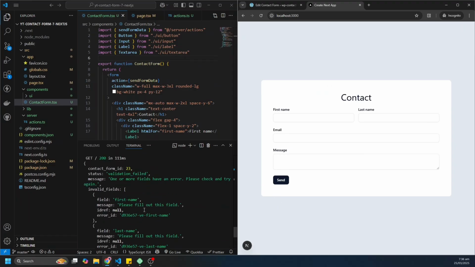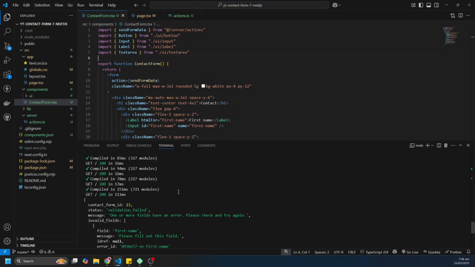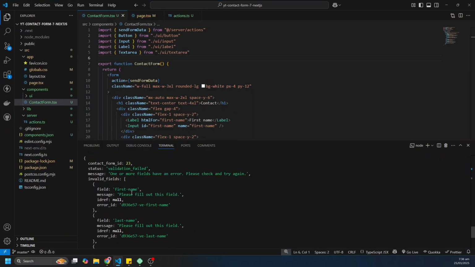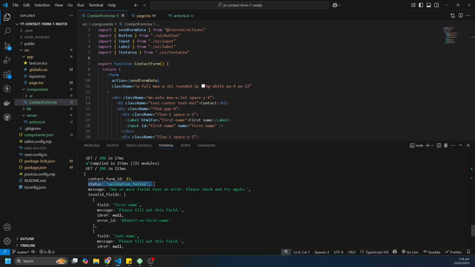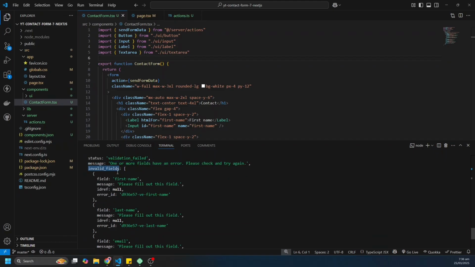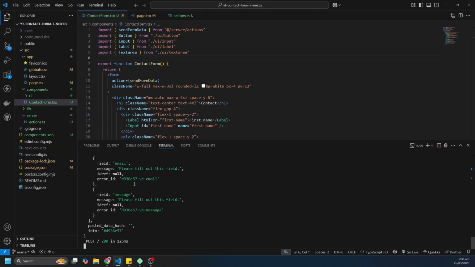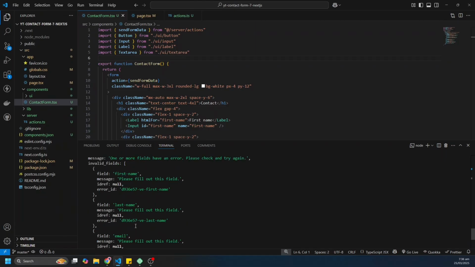So let me just hit send here. Okay, now you'll notice here in the terminal the response we got from WordPress. So it's telling me that validation failed because one or more fields have errors. And here it just gives me an invalid fields array with all of the errors. So because I made all of them a required field, it's telling me to please fill them out. So yeah, this looks good.